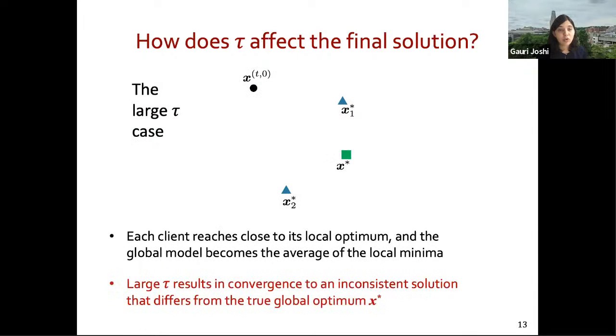Now let's talk about what happens if tau is very large, which is actually what happens in practice because of communication limitations. So we don't want to communicate so frequently. We want to shift more computation locally to the clients. So if these clients do many local updates, then in each round, they will reach close to their own local optimum, x1 star and x2 star. And if we average those, we'll get this global model. So it seems as if we are making swift progress towards the global optimum x star, which is what we want to reach.